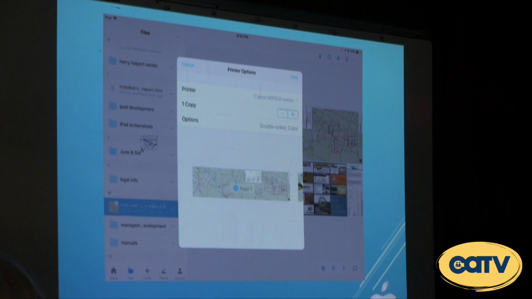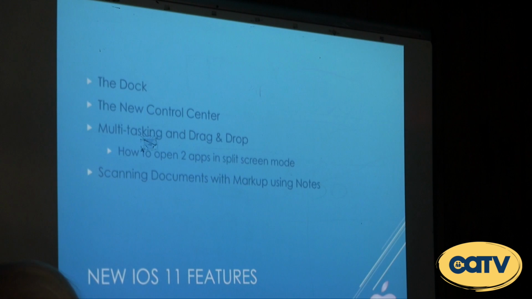So very handy. A lot of people didn't seem to realize you could actually print from your iPad. I never knew that. Like I said, you have to have a printer on the network that will recognize it, and it should show up in this list of printers if it is.